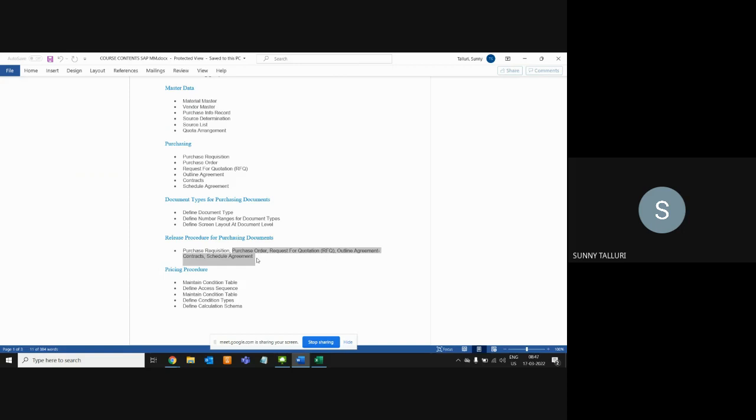External documents are nothing but which are sent to the supplier. Purchase order we will be sending to supplier once we have created the document in our SAP. Yes, because supplier has to know what the document number is, right? Same goes with request for quotation, outline agreement, nothing but contracts and schedule agreements. So these are all called external documents, because once we create them, we'll be sending them to the supplier stating that this is the PO number for this material for you, since you are the supplier. Against this, you need to send us the delivery, because we need to send the created data in our system.